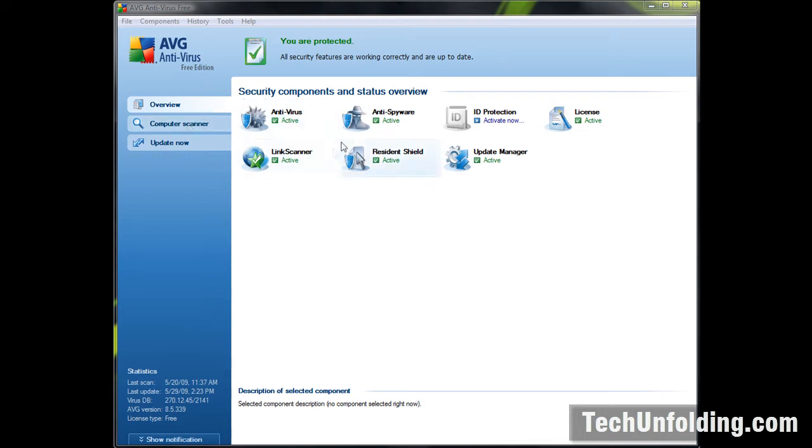So you have your overview, you have your antivirus link scanner. So when you're in Google and you do a Google search, it will tell you if that link is safe or not safe. Resistance Shield, Anti-Spyware Shield, Update Manager, License, a whole bunch of stuff.